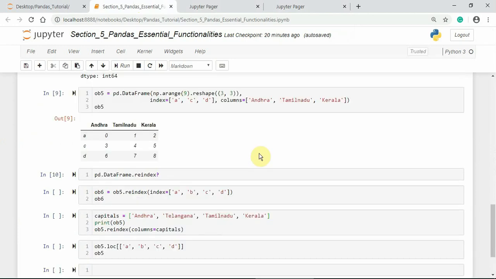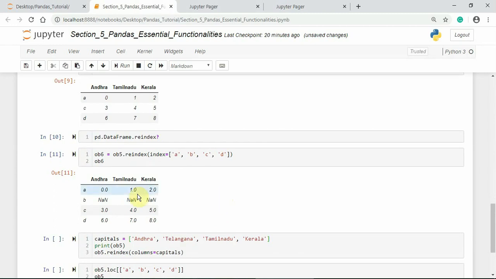So let us reindex this DataFrame with new row index labels A, B, C, D. Here the index label B is a new one. Earlier we had only A, C, D. While reindexing, I am introducing the new label B. So while reindexing, its row values will be filled with NaN. Look at row B. All the values of the B row are filled with NaN.